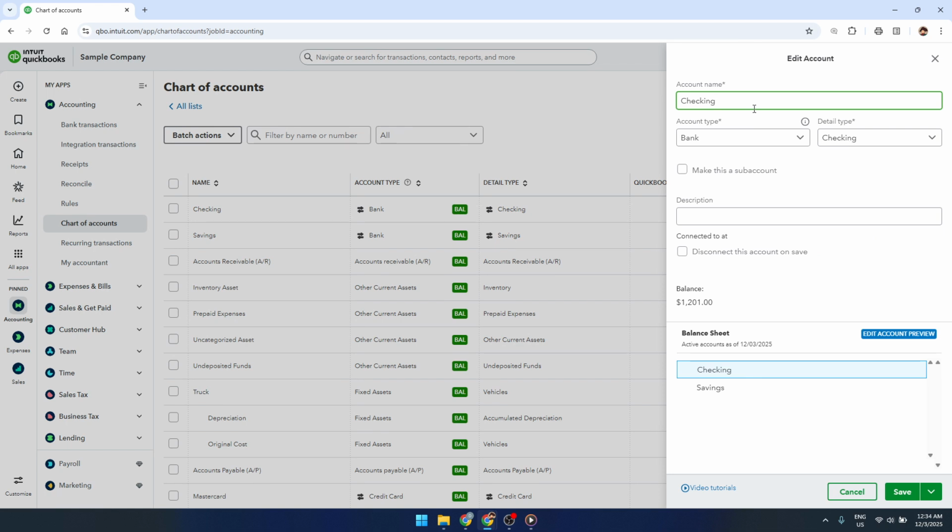In the Account Details, look for the field called Name. This is the name that appears on your chart of accounts and reports. Click into the Name field and type the new name you want to use. Try to choose something clear and descriptive so that anyone looking at your books immediately understands what this account is for. You're not changing the history or the type of account, just the label that appears.